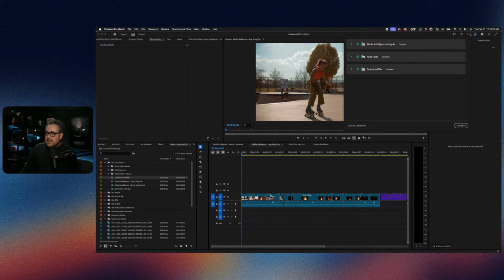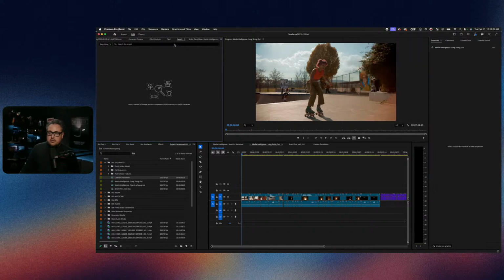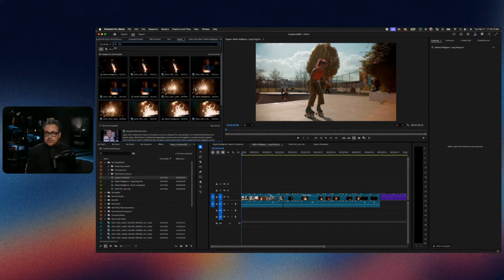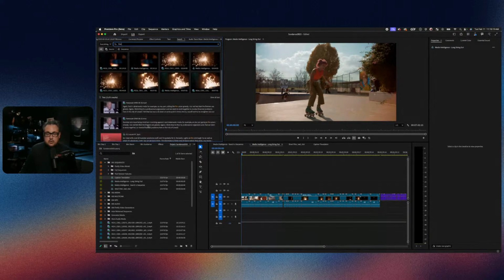Once it's done, you can go over to your search tab. I know I've got some fire inside of this footage here, so I'm going to just type in fire. We can see I've got a welder here that's got these sparks going, and it pulls up my media nice and fast. Here's what's really cool too.